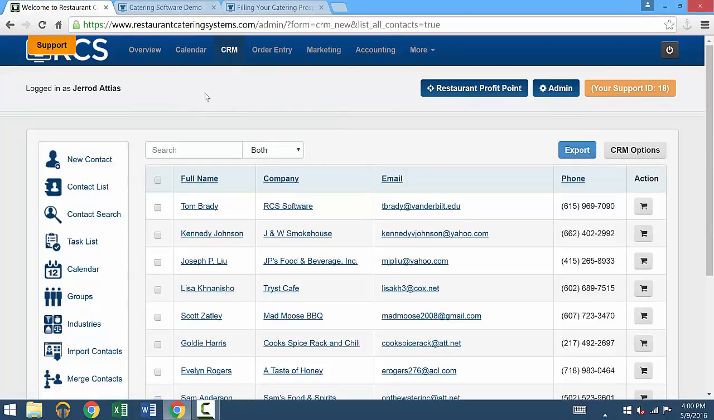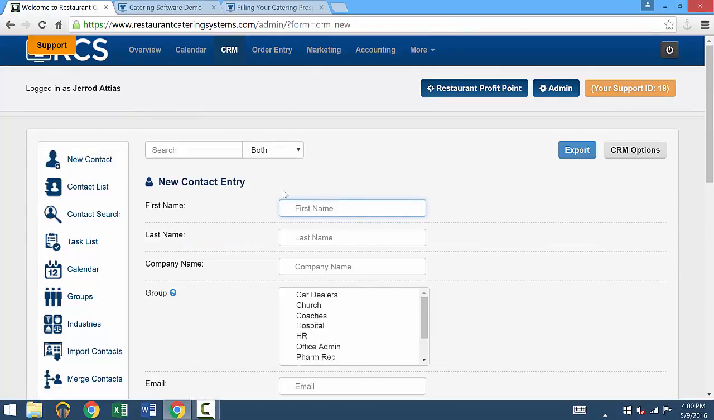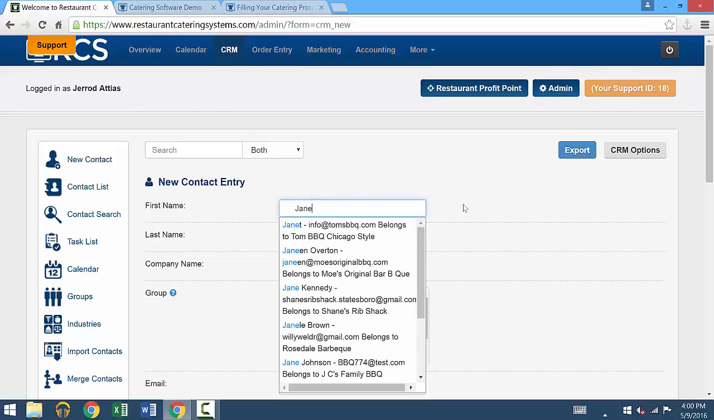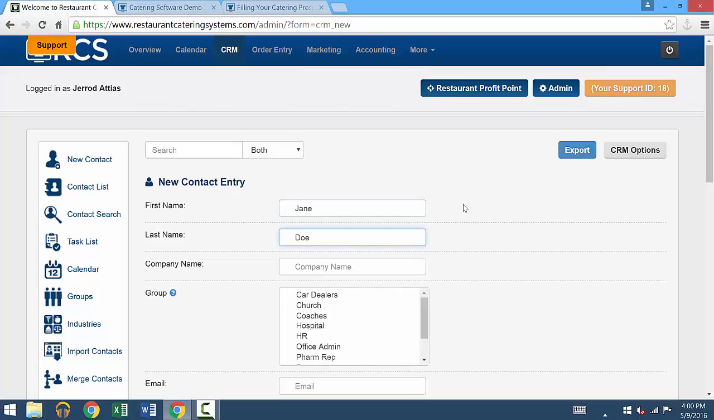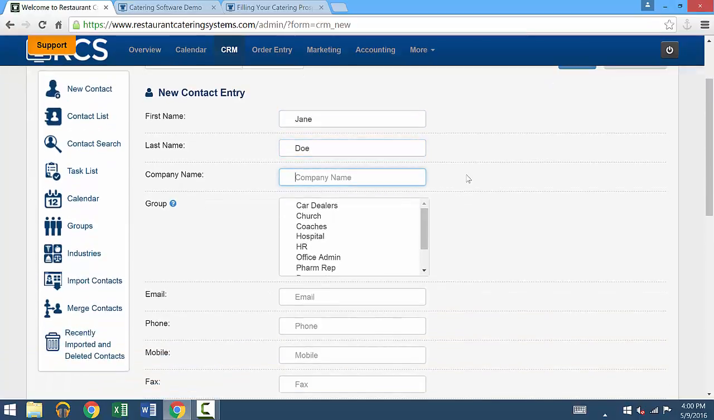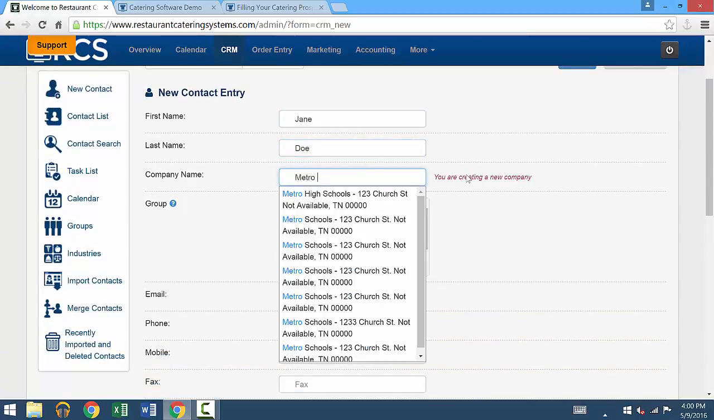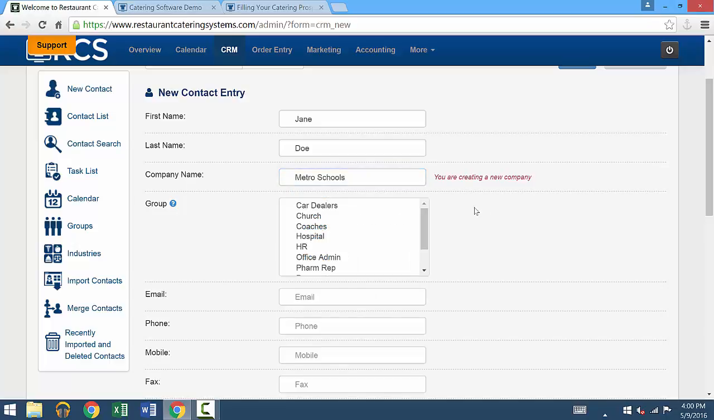So you'll go up to this tab on the top and press CRM. On the left, there'll be an option to add a new contact right at the top. So you'll press that, and there'll be a bunch of information to put in. So you'll start with first name, go to last name. There's a place for the company name, so I'll just put in a school system.